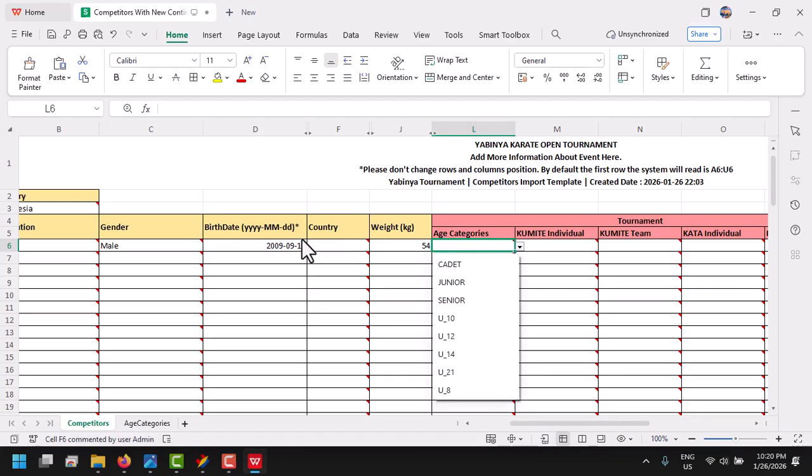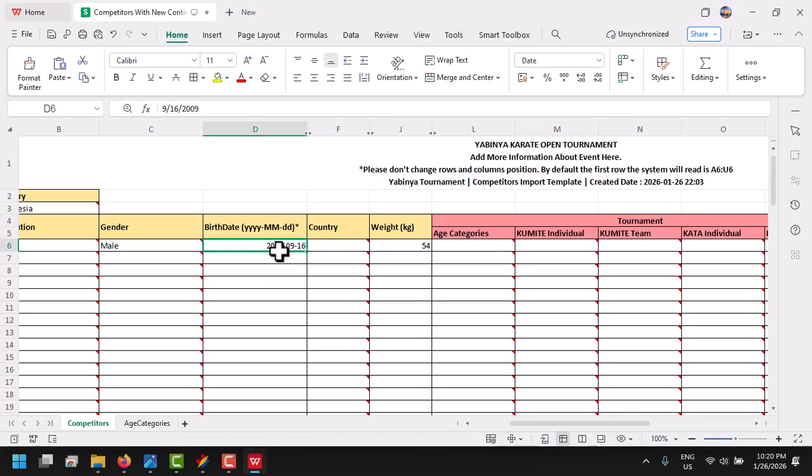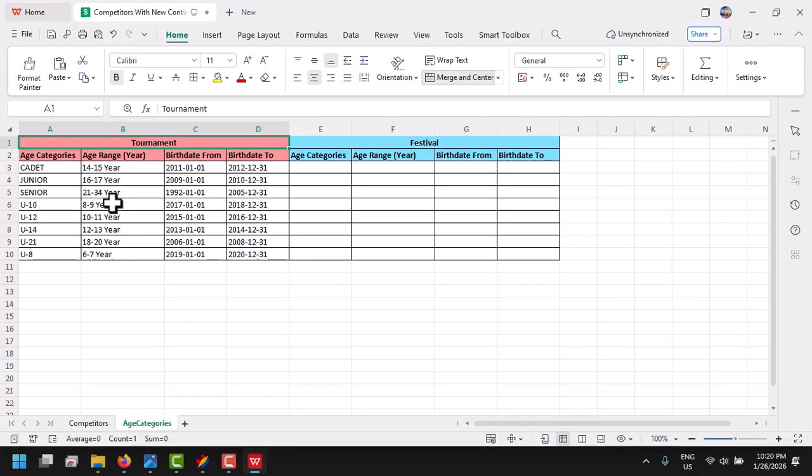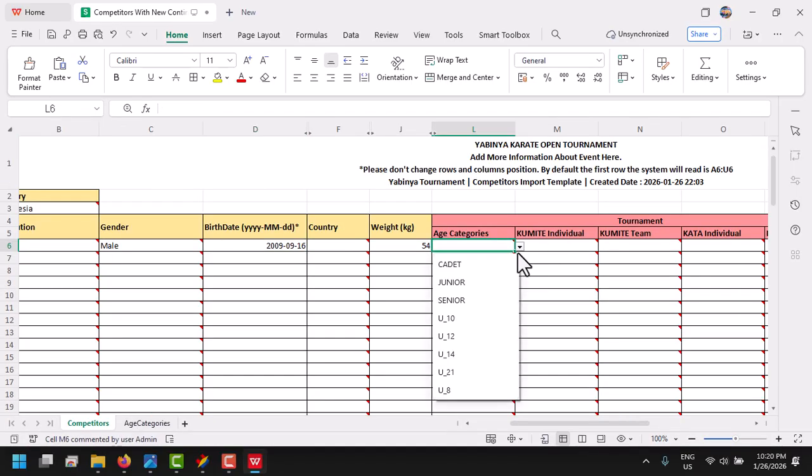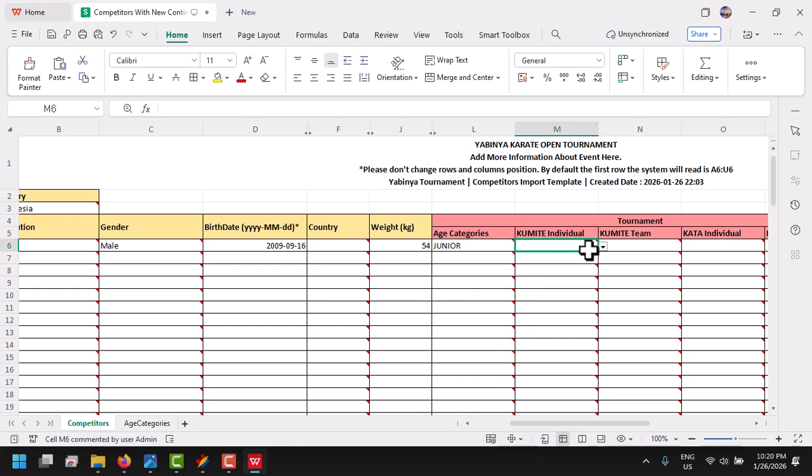In the age categories section, we look at the date of birth. We can check the age categories sheet to see which group the athlete belongs to. This athlete belongs to junior, so we select junior. In the Kumite individual column, for example, all categories included in the junior age category will appear.